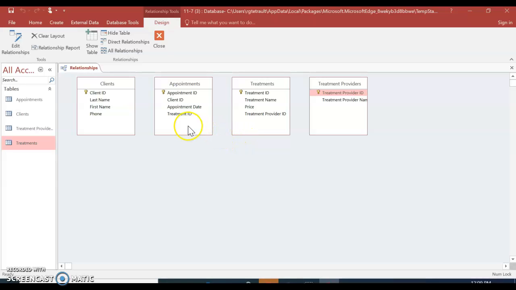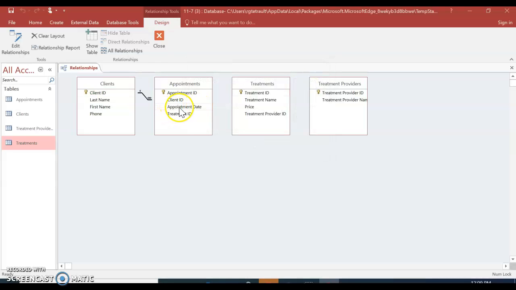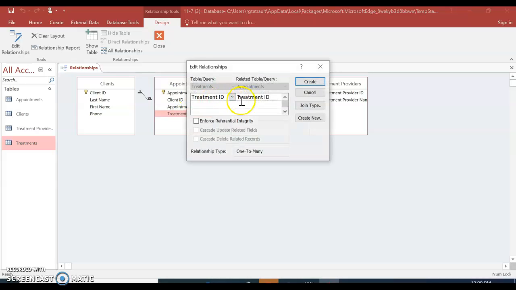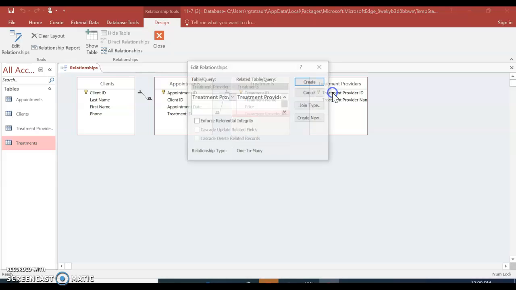And in the first one, it's going to be client ID with client ID. So again, hold with the left mouse, drag to the other one, let go. There's the match, enforce referential integrity, create. You'll see your lines creating the connection. The next one is the connection between treatment ID and treatment ID. Again, hold and drag, let go. Perfect match, check, create, enforce referential integrity. And the last one is treatment provider ID, so hold and drag to treatment provider ID, check, and create.